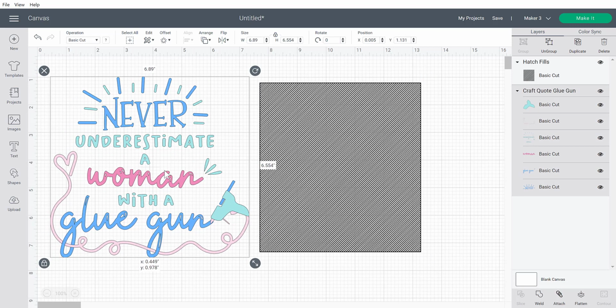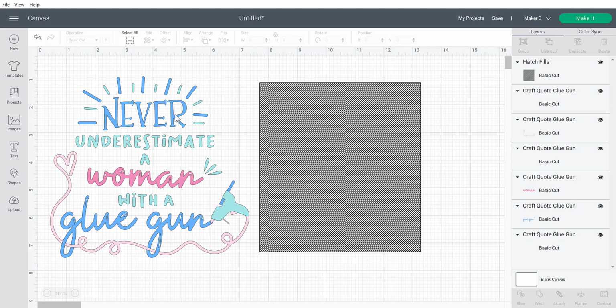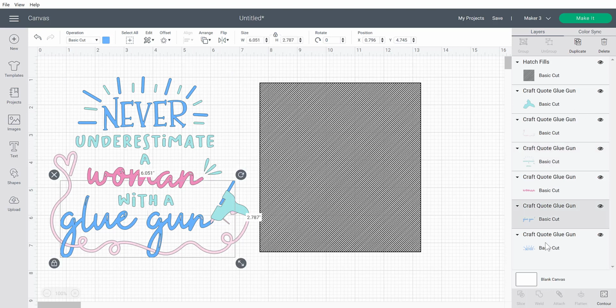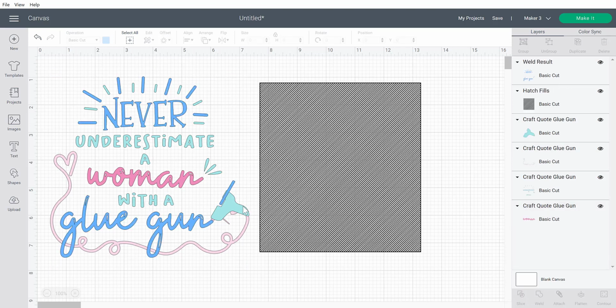Okay, next we need to ungroup this file here that we want to add the fill to. So I'm going to ungroup it. And if there's anything that you plan to keep the same color, then you can just weld those together so you only have to slice once. For example, the word never and glue gun are going to be the same color. So I'm going to click on each one of those by holding my shift key and I'm going to weld those together. That way I only have to slice them once and not separately from each other.